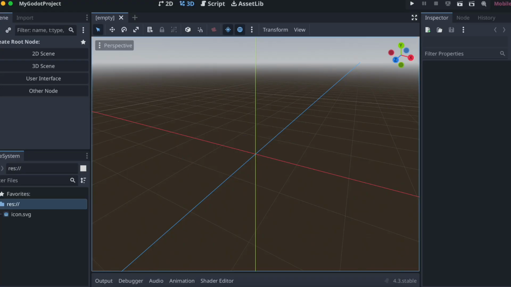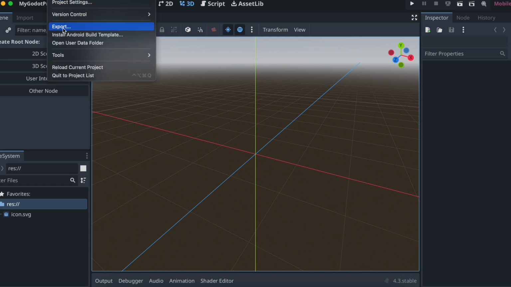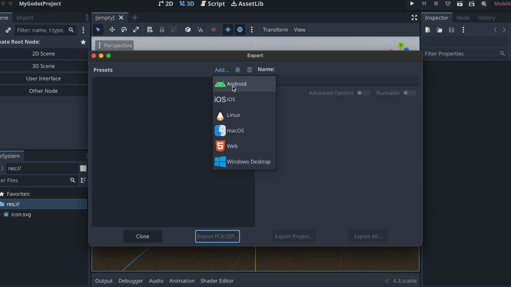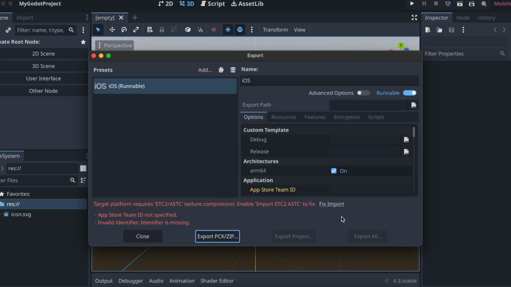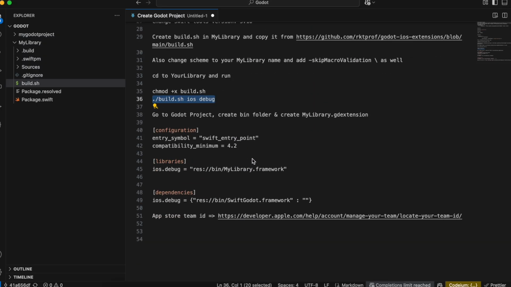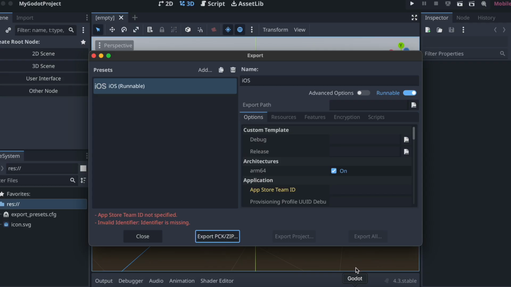Then I will just click on project, export, add, iOS, click on fix import. Here you will have to enter your App Store team ID. I don't want to get into that, but you have to enter it, and you can just go to this particular URL over here and it will tell you how to get your App Store team ID. I'll enter mine later on, but make sure you enter it now only.